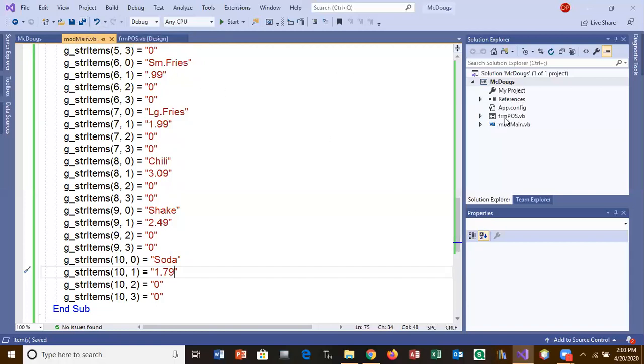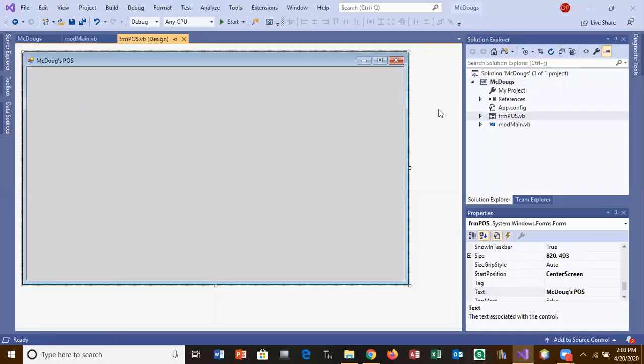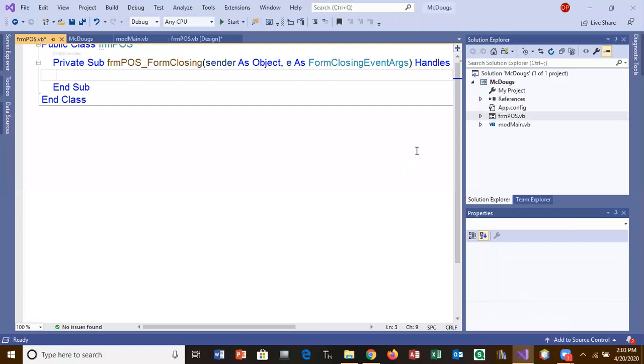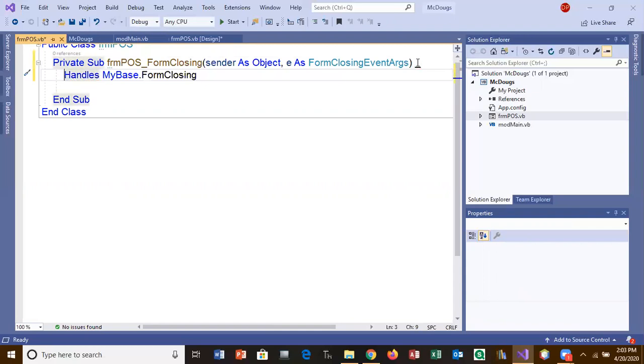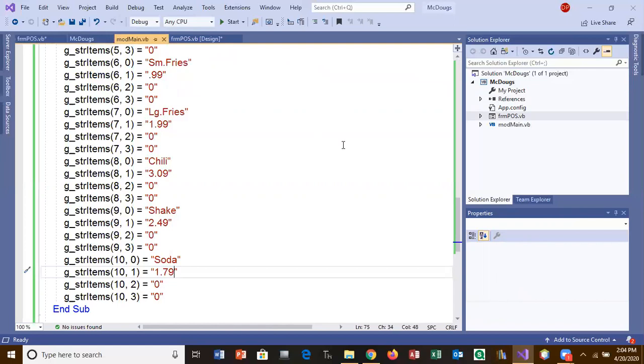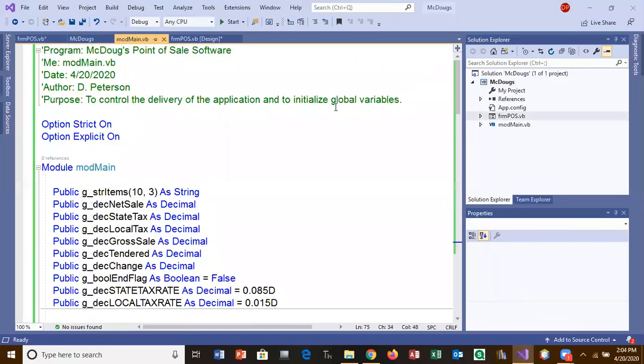Let's go back over to our form POS. And we're going to go in the form right now. We're going to go to an event over here, the lightning bolt. And we're going to do our form closing. So I'm just going to go ahead and double click that. Go over to my main here. Let's see this right here.